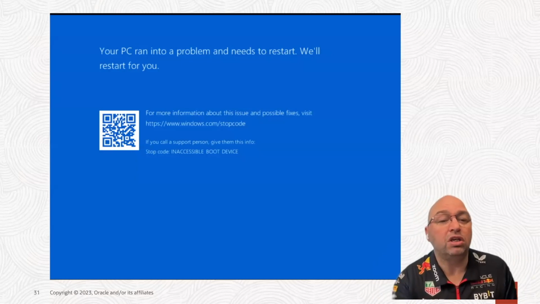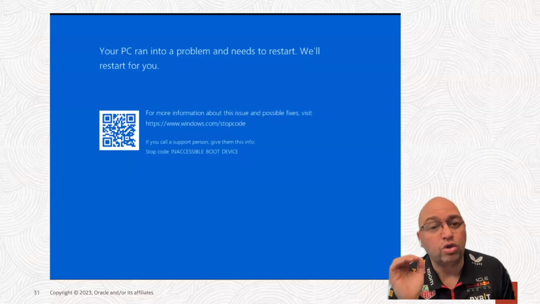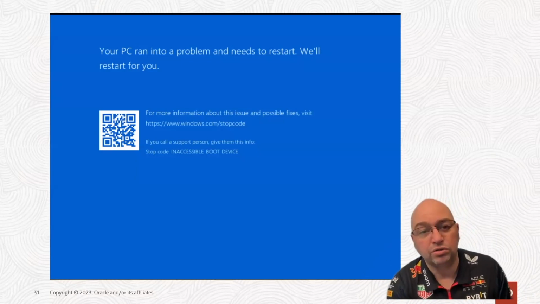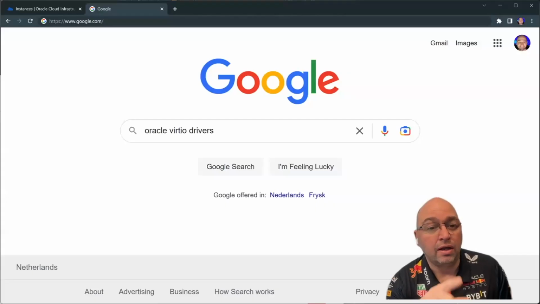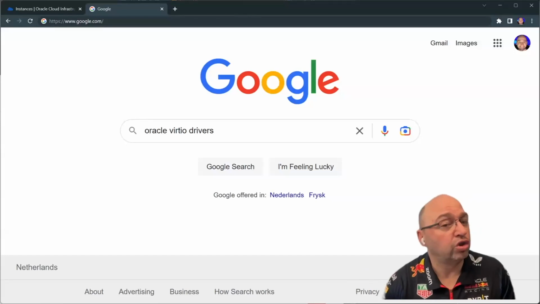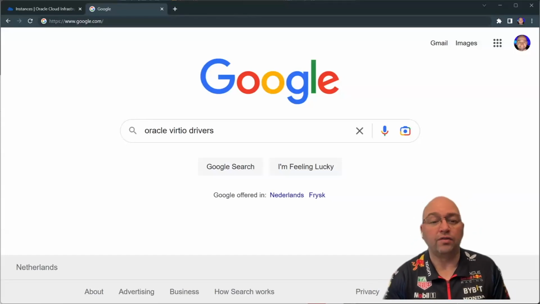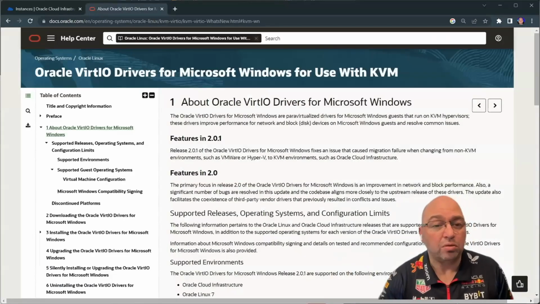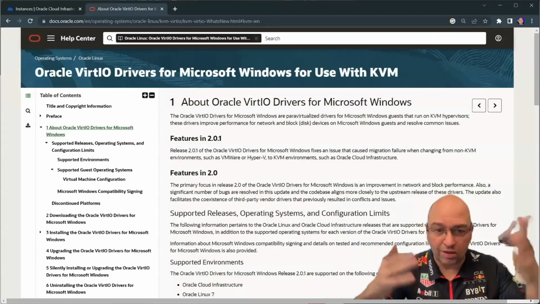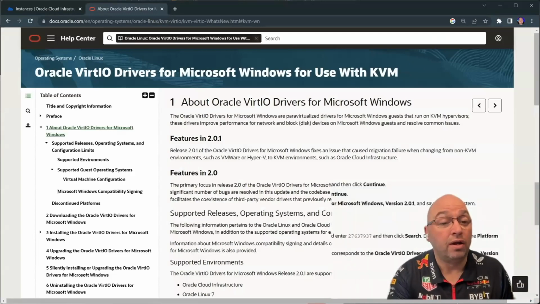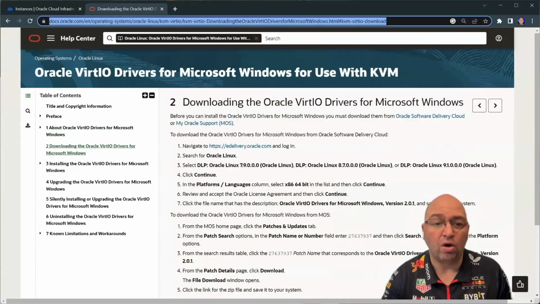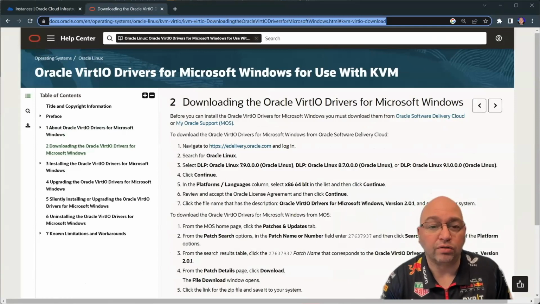So very, very easy. How do you fix this? For Windows, you do always need to prepare your Windows VM before you migrate. And how do you do that? Simple, you just Google Oracle Virtual I/O drivers. That will take you to our documentation page directly where you can read about all these drivers and that kind of stuff. And more importantly, where you can get this. So on edelivery.oracle.com, you'll be able to download these Virtual I/O drivers.